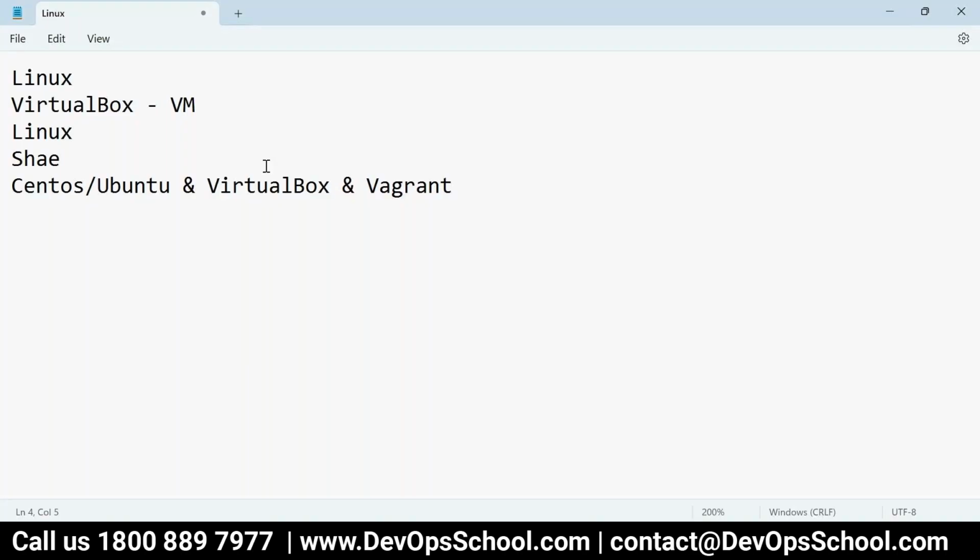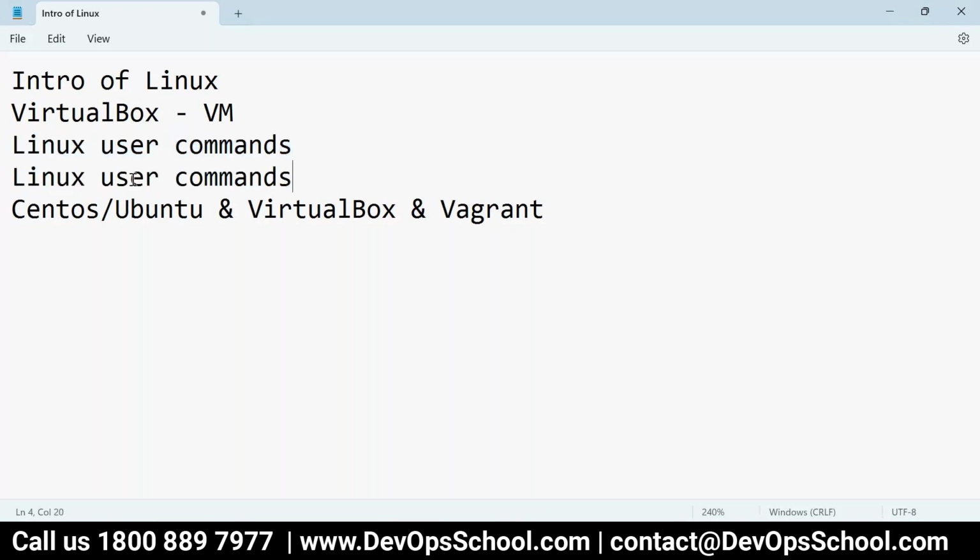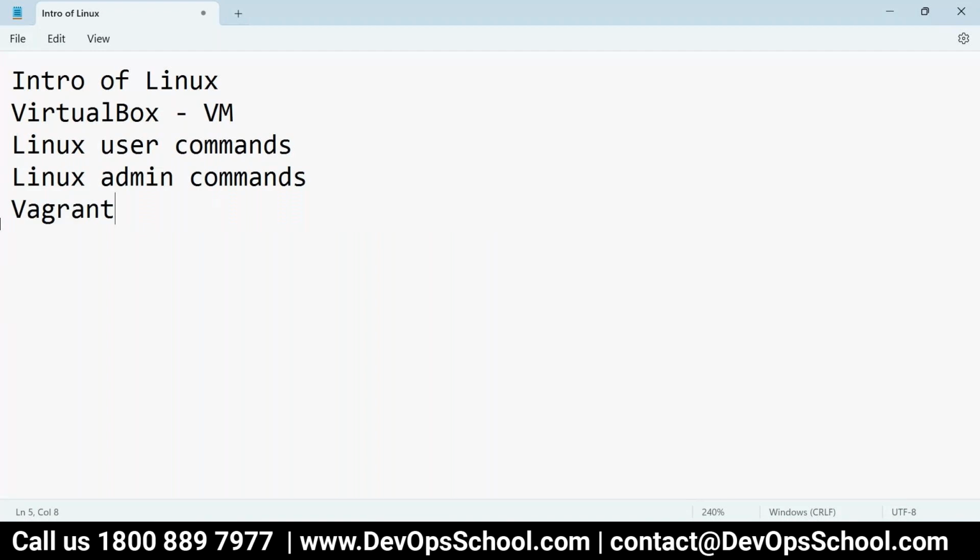Thank you. So in this session, I'm going to talk about the introduction of Linux. Then I'm going to teach you how you can create virtual machines using VirtualBox. After that, I'm going to help you get comfortable with some of the important user commands, then admin commands. And finally, here I'm going to help you with Vagrant.